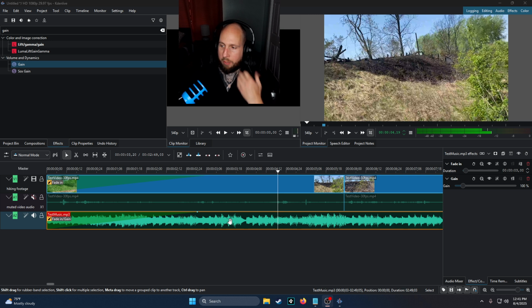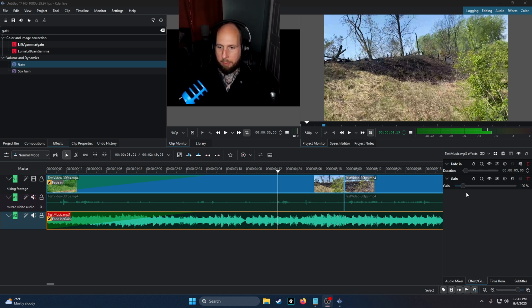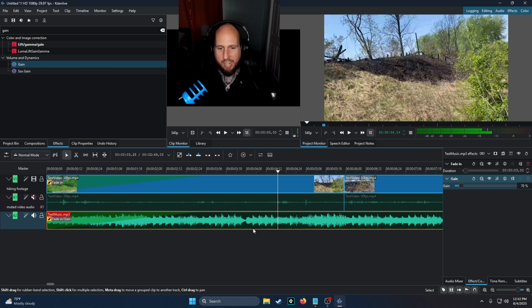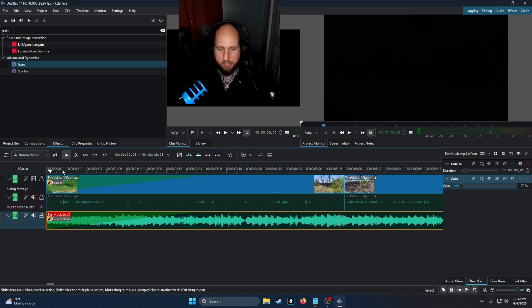And currently the gain or the main volume of this audio track is at 100%. We can just change this slightly. I'm going to just double click on the number 100% and change it to be at like 70% volume. I'm going to hit enter. And now the entire volume of the entire track is just 30% quieter.